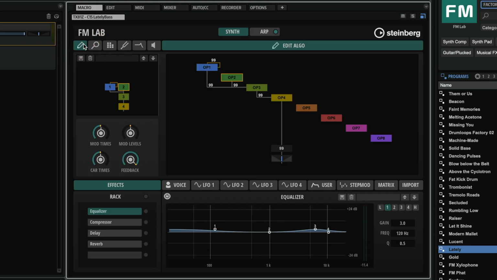And it goes without saying that if you want to create your own algorithms, you can go to the algorithm editor page and this is where we can start building our own algorithms. So I can start connecting my operators with each other. So for example, I can set operator 8 as a carrier. I can modulate it with operator number 7, same with 6. And as you can see, the algorithm display immediately updates and it shows me the algorithm structure.